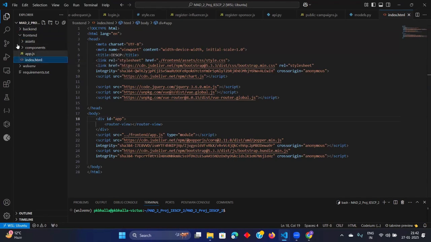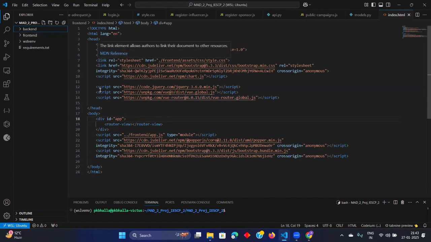Now if you look at it, firstly we have the index file. If you have made the MAD project also, you have one index file or base.html, which serves as the main file, and then you extend it to the other template files and run the application, right? In this case, we have only one HTML file, which is index.html. What we are doing is importing Vue here, using the CDN. We are also importing bootstrap, chart.js, and all these things.